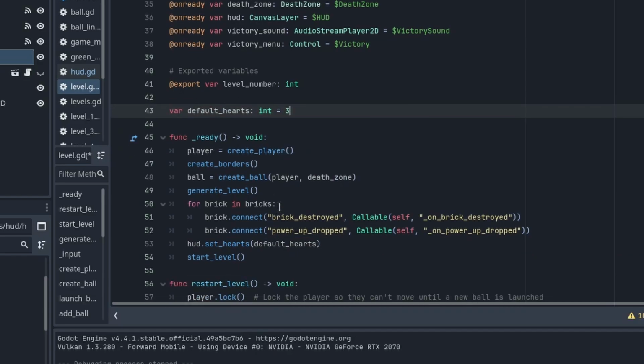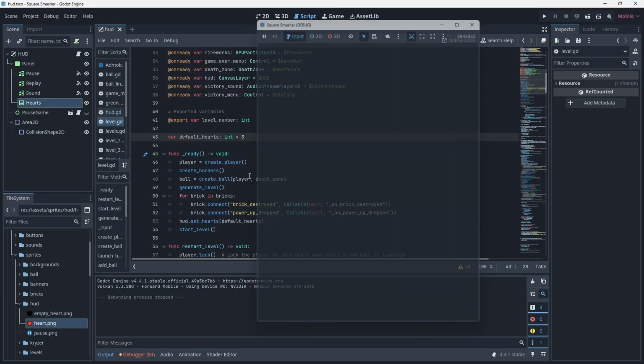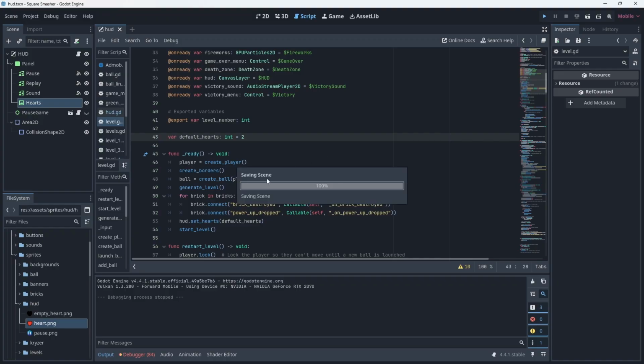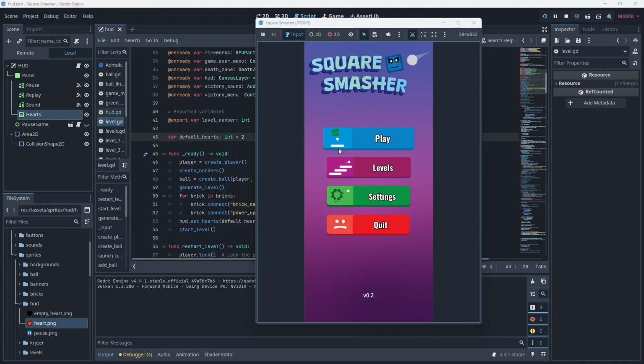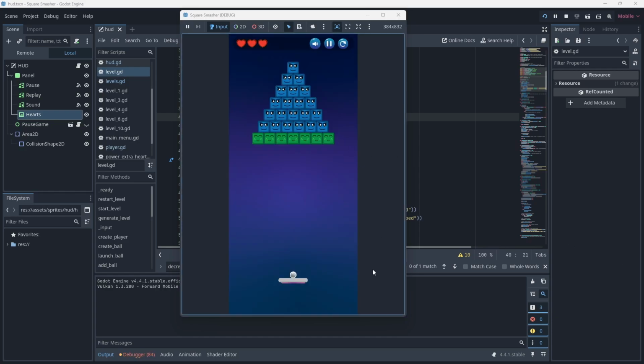Okay, now let's go ahead and save and see if it works. And as you can see, we have 3 hearts, exactly how we defined it. You can easily change the number to 2 and start again, and you'll see you have 2 hearts instead of 3. Okay, now I want to take it to the next level, which is basically reducing and increasing hearts based on the result of the game.